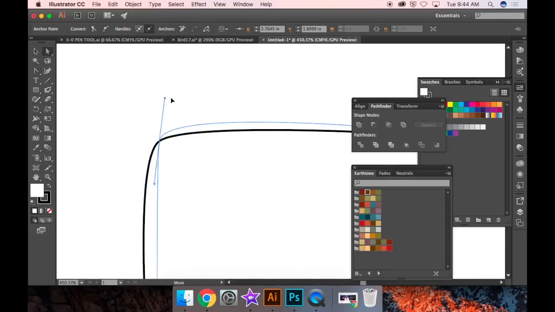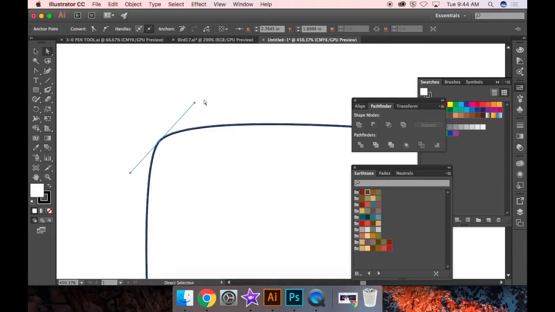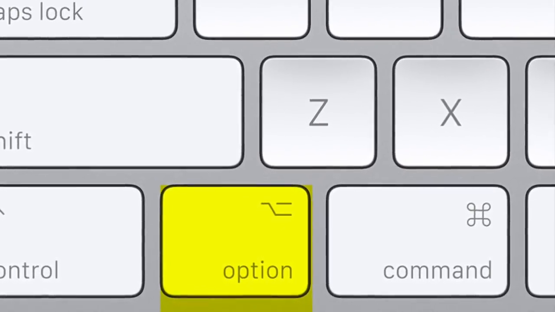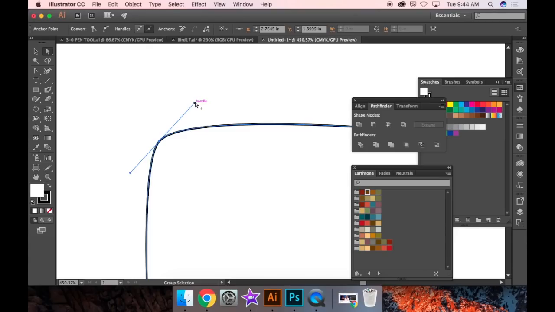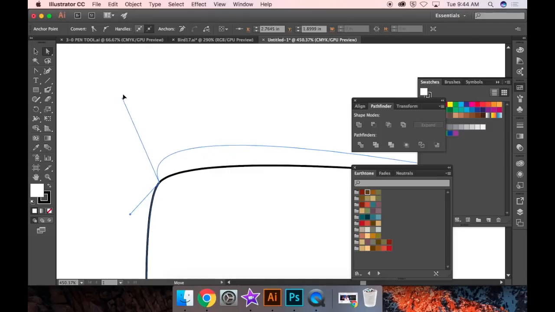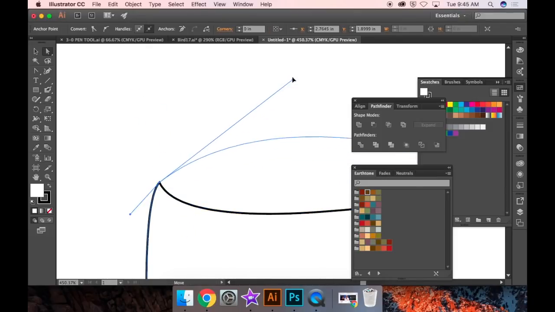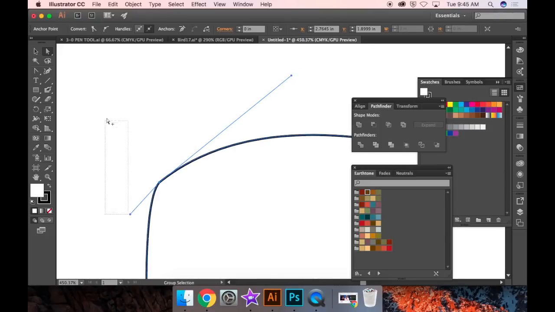So you click on the anchor and then you can grab a handle and twirl it around. Now if you hold Option down while you grab one of the handles, it will only work with that one handle that you're grabbing. So you can see here, if you click the anchor, hold Option, it will just grab one side of that anchor's handle.